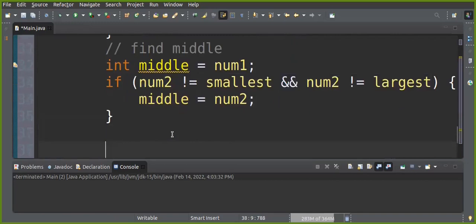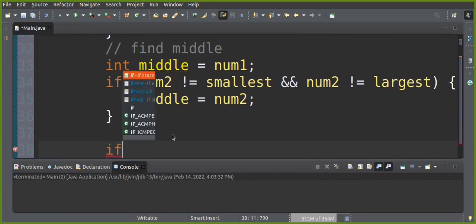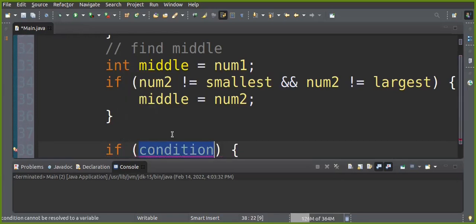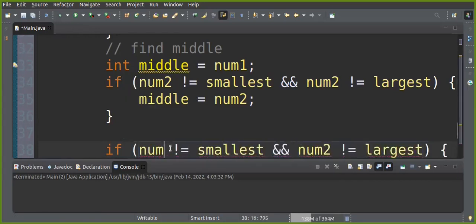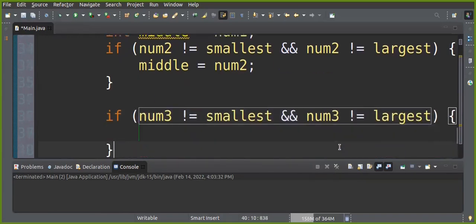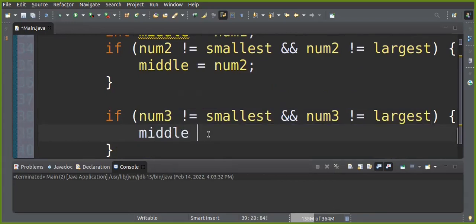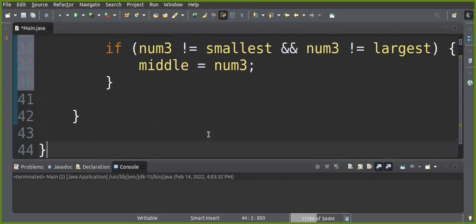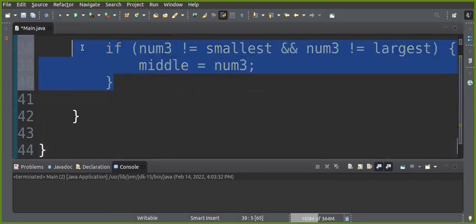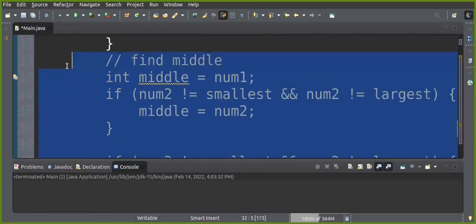We need another if statement to test for number three, because one of these numbers needs to be middle, small, or large. So another if statement: if in this case number three is not the smallest and it's not the largest, then the middle number is number three. Right. And that line from here to here will give us the middle number.